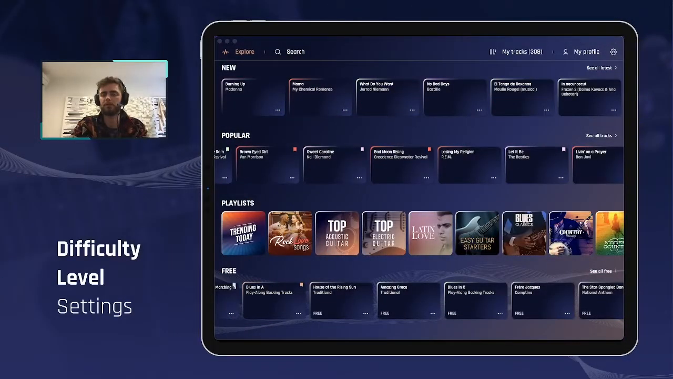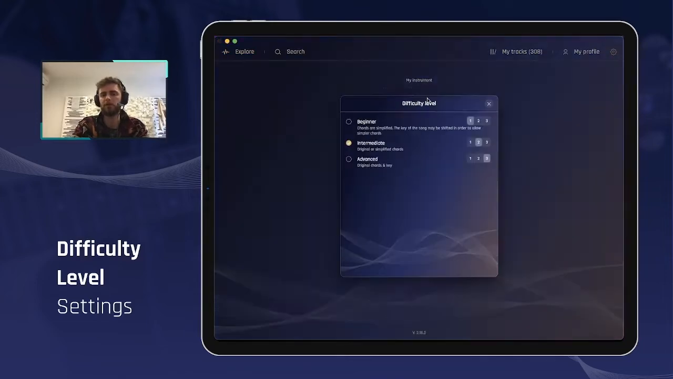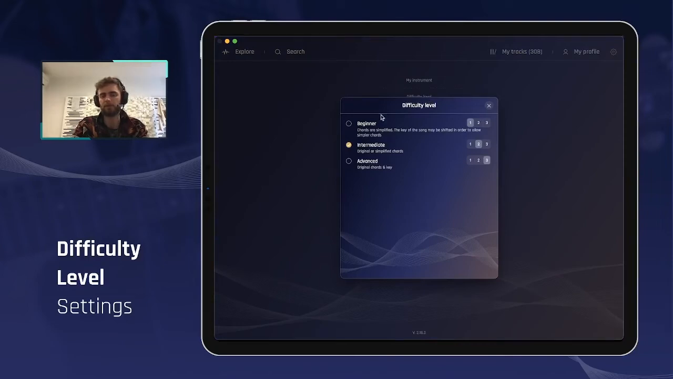On the list. So same thing, we are still on the settings panel here of the app. Right after my instrument, you have default difficulty level. And so you can see here, you might have seen that already, we have three different levels. It's three ways of displaying the chords.